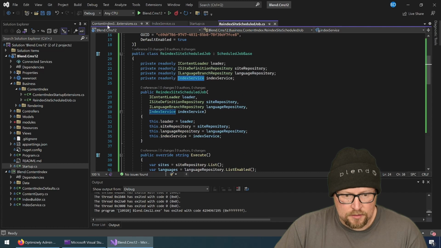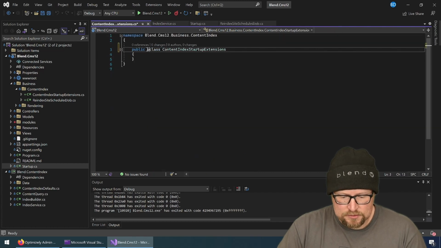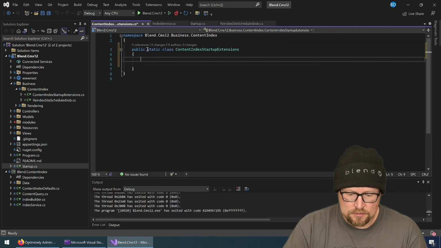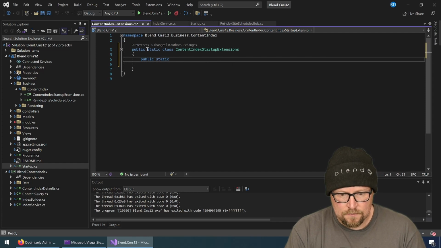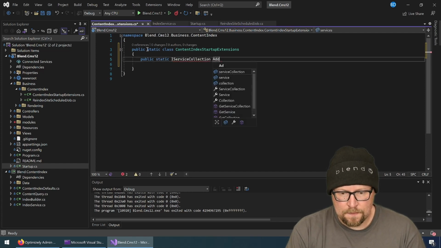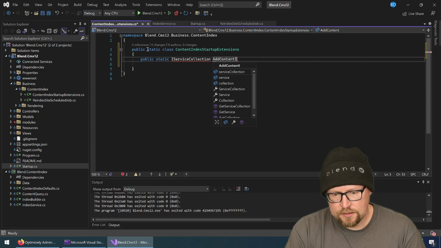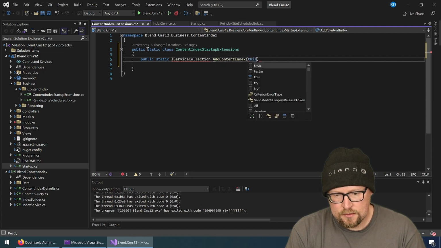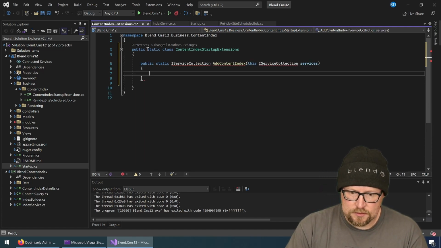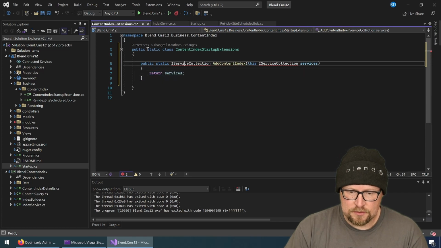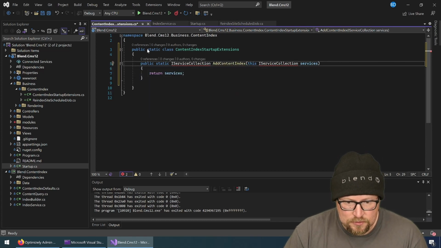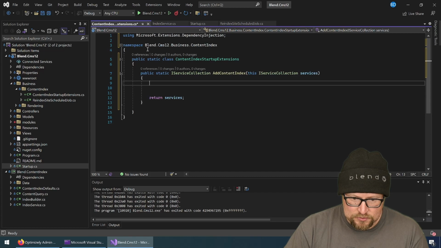So let's go back into this. We're going to make this static so we can make static methods. Public static iService collection add, we'll say content index, this iService collection services, return services, and we need to import some namespaces from Microsoft.extensions.